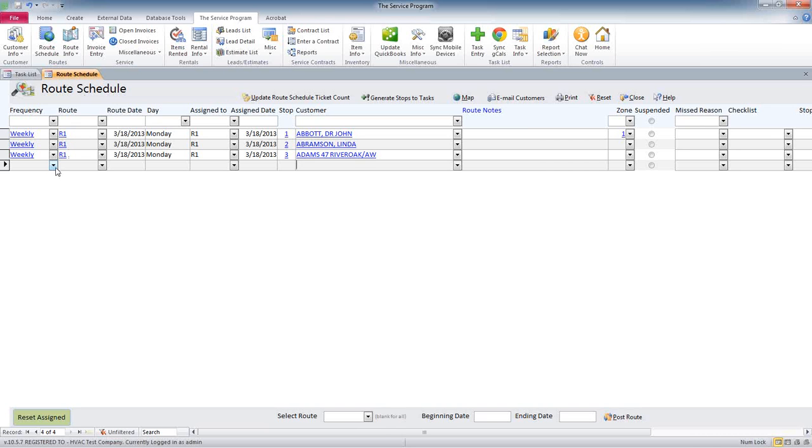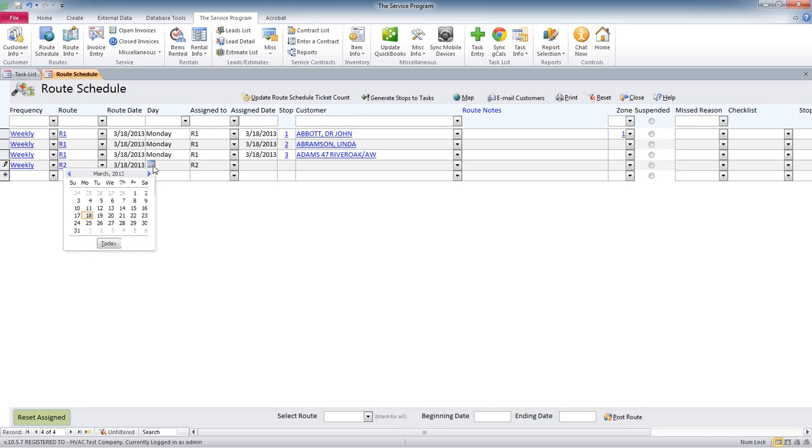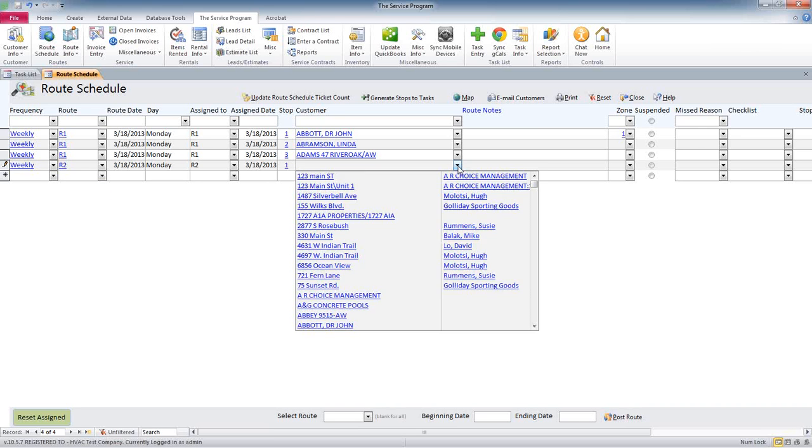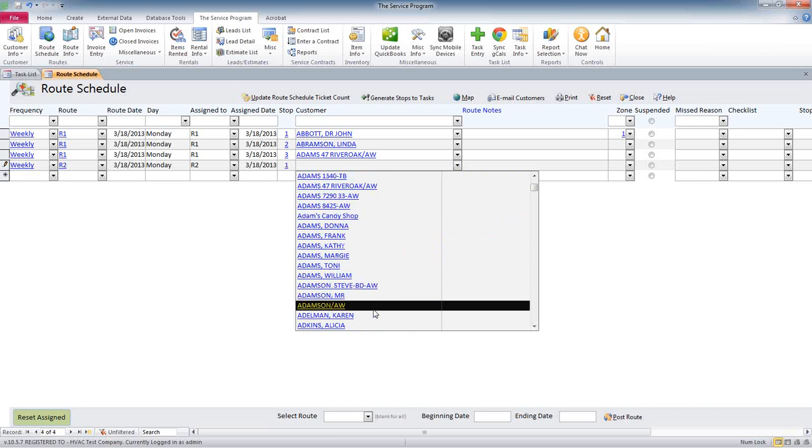Now I need to set up my second technician, whatever his Monday schedule is. So I just continue on the new line, pick my frequency, pick my route tech. This time I'm going to set up Bill's schedule for Monday. And since I'm working on a new technician schedule, I'm going to start my numbering over again. That's stop number 1.